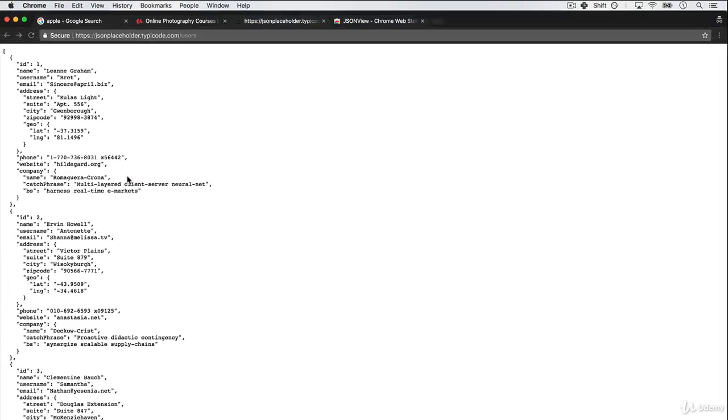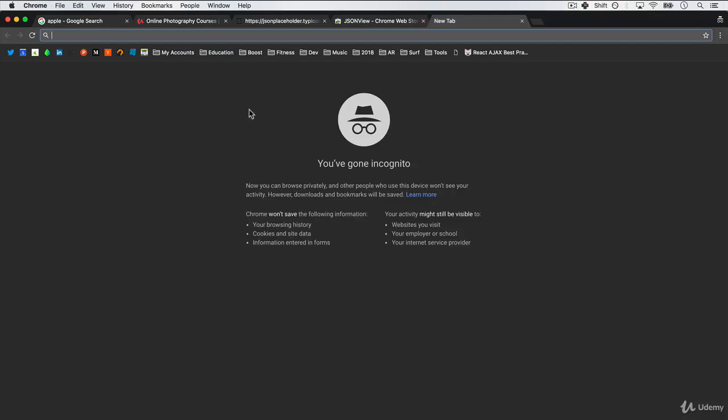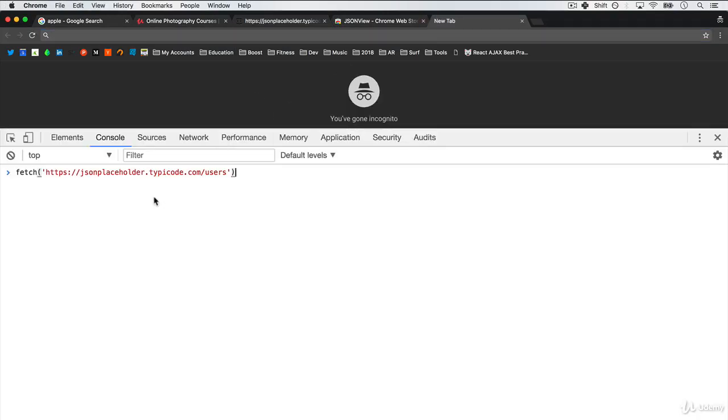I'm going to copy and paste this. I'm going to open up the console, and I'm going to open up a new tab to show you that you can do this from anywhere. If I copy and paste this fetch, I get something called a promise. And this is something in JavaScript that you'll get used to. Promise is saying, hey, I'm making a request somewhere over the internet, and I promise to let you know when I have this value returned.